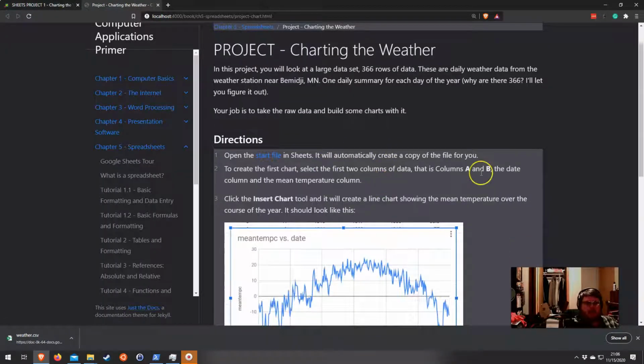And in this one, the actual data set is a real data set. It's weather data from a weather station near Bemidji, Minnesota. It's daily averages, mins and maxes for various measurements for the year 2016. So it's the whole year, 366 rows of data. There's 366 rows because it was a leap year. So one daily summary for each day.